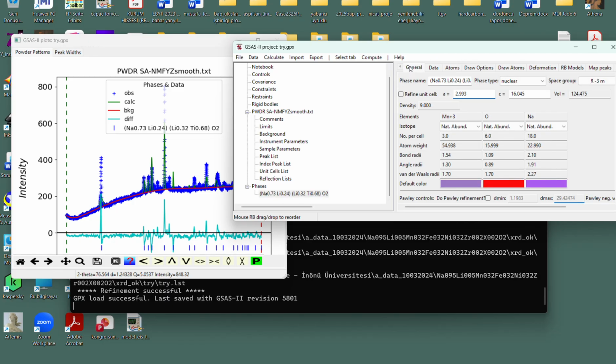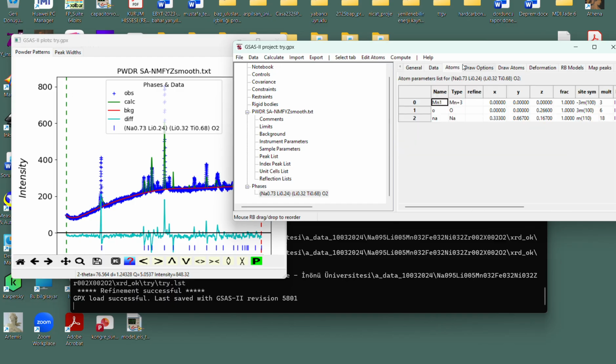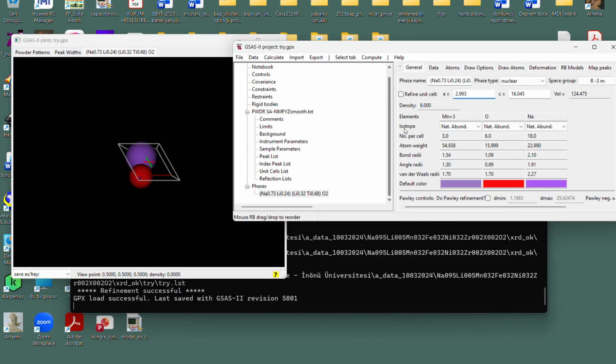First, come to general. There are some other options. Come to general and click define unit cell. After that, here is important. Until now, we just made the calibration of data, and this is not directly related to phase properties. Now we started fitting of our data.